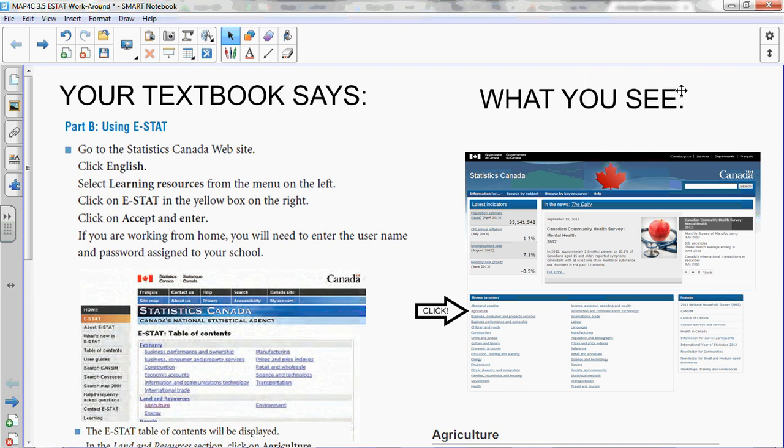This is MAP4C in and around day 27. For the most part, we're going to be working on the computers, doing some data analysis, collecting data, and that sort of thing on the computer. But our textbook uses a site called ESTAT, and ESTAT doesn't exist anymore. It used to be a site made by Statistics Canada for high schools to use that was sort of easier to use, and it would make graphs for you, and it was beautiful, but they just cut it out.